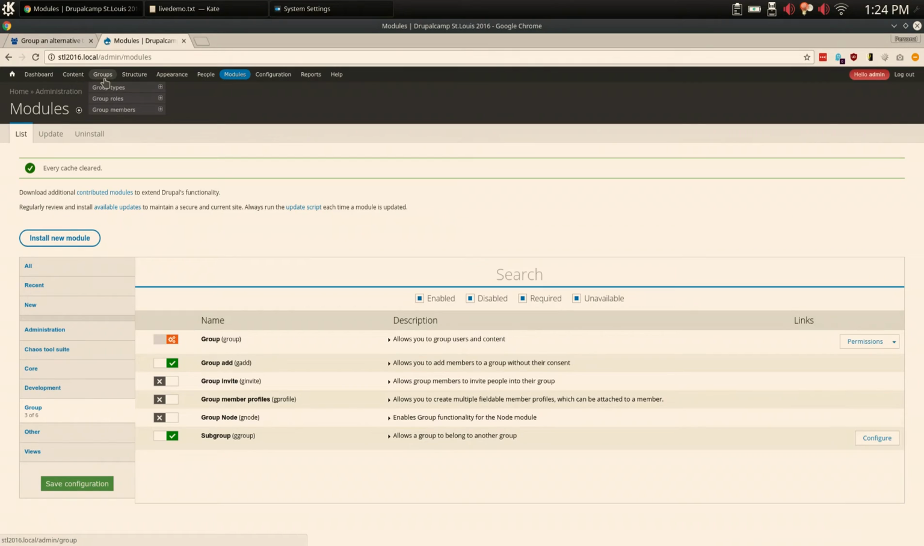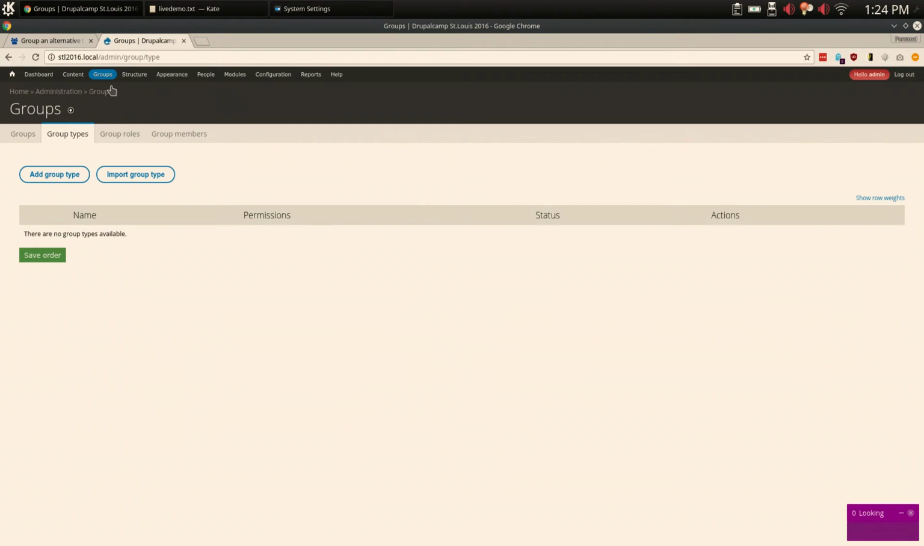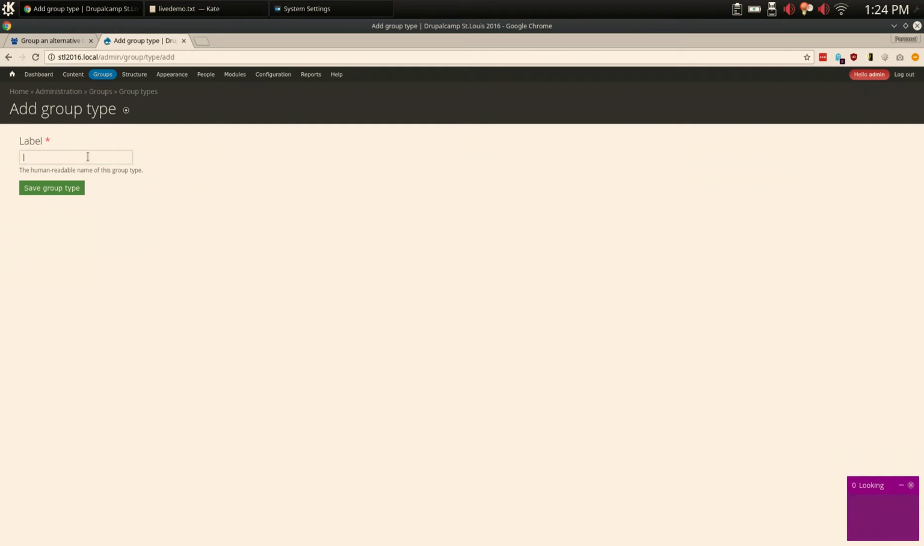So unlike most modules, group defines its own top-level menu item. It's a bit odd, but I feel it's justified in how complex and how expansive group can be. It really makes sense for it to be up at the top versus being at content, because it's not really content. It's more organizing and configuring how you want groups to be displayed and how you want to interact with the content. So we have group types.